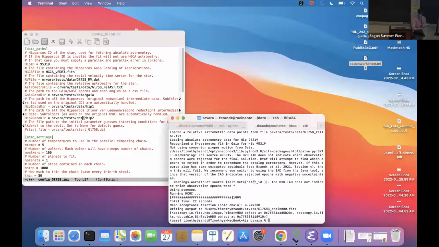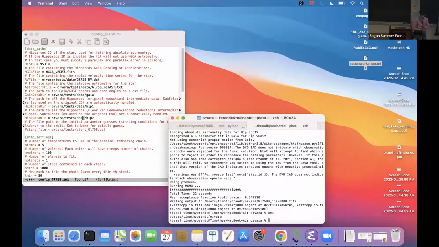So I'm going to be in my Orvara root directory. Here I am. I'm not going to type ls because this directory is a mess. You don't need to see that. And I'm going to run it by just doing fit_orbit, and then I'm going to type the name of the configuration file and enter. That's all you should need to do to run it. It's going to output a file in the directory that you are running it from. If you wanted to output a file somewhere else, you can use the --output-dir option. I'm just going to dump it here for now. I'm going to press enter.